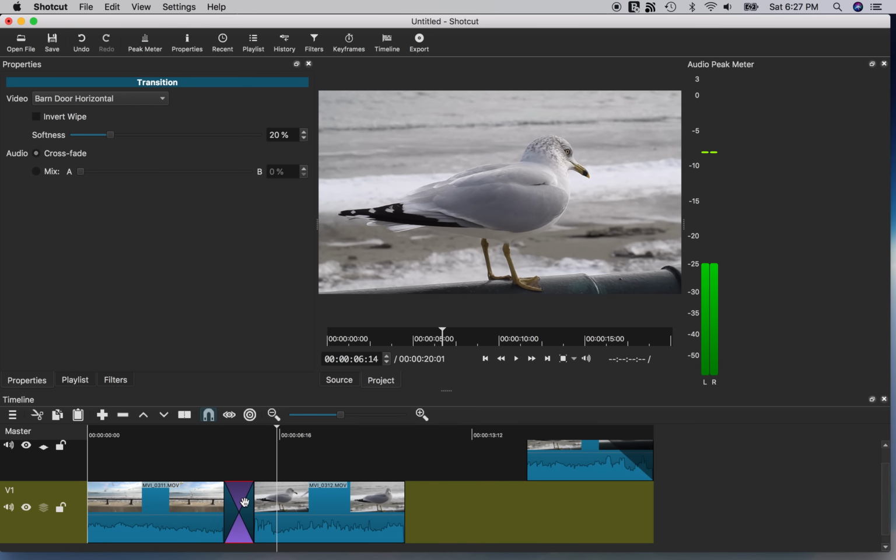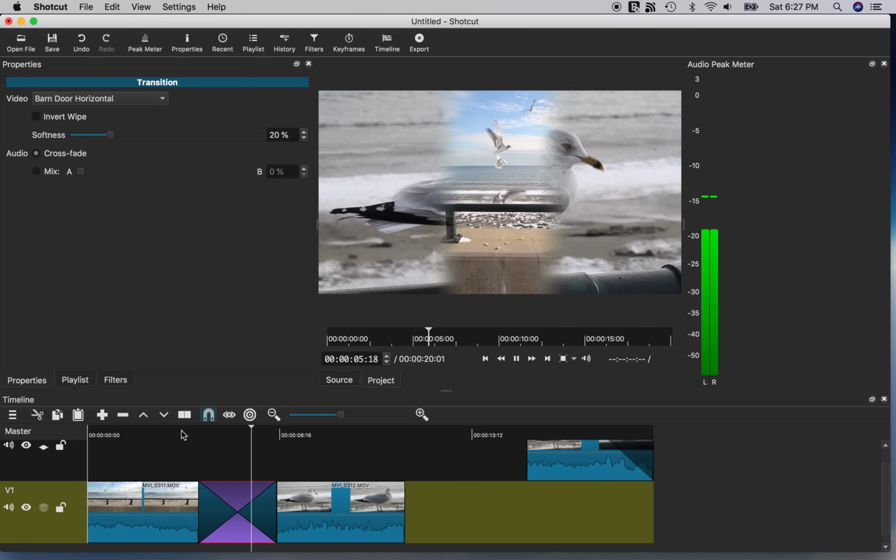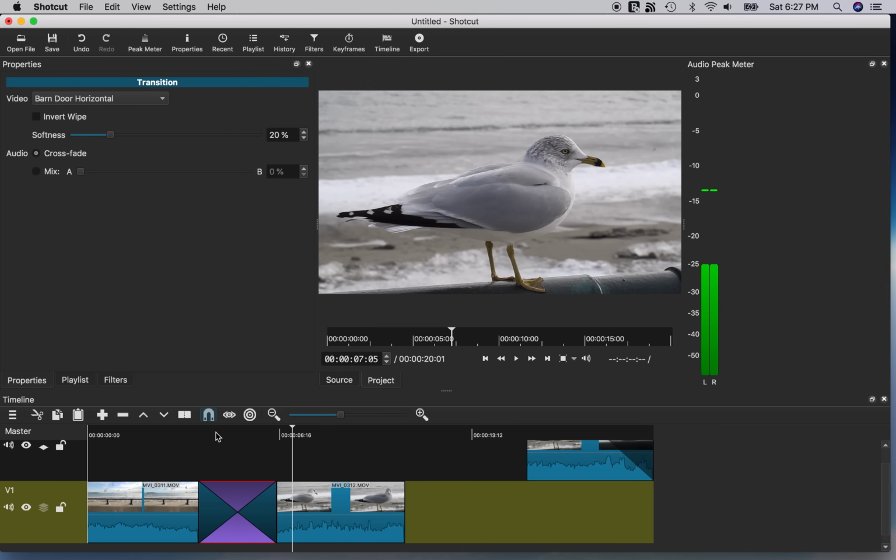Let's say this transition isn't long enough. Well, I'll grab this and I'll drag out and drag this way too. And I can have a super long transition. Nice and slow. See that?